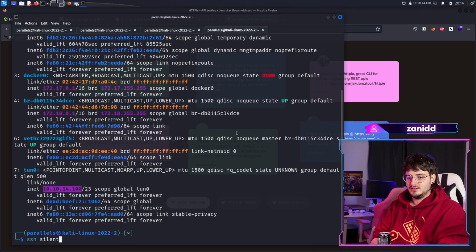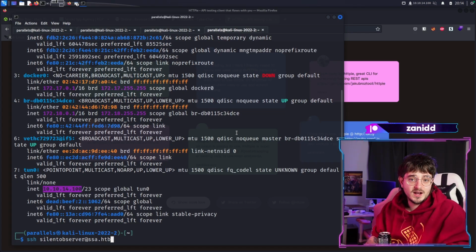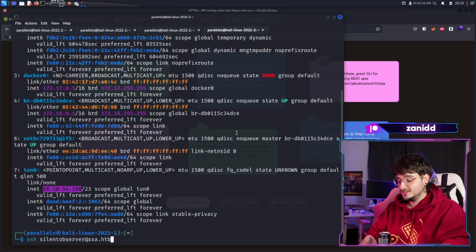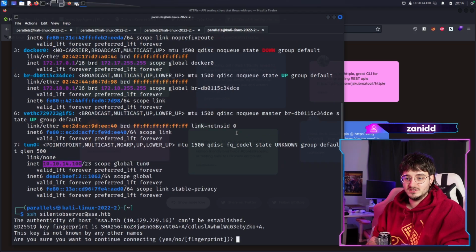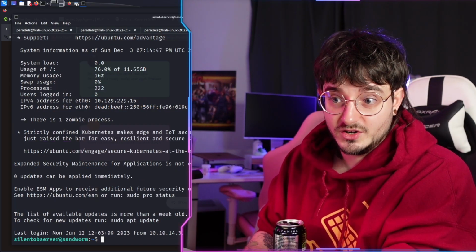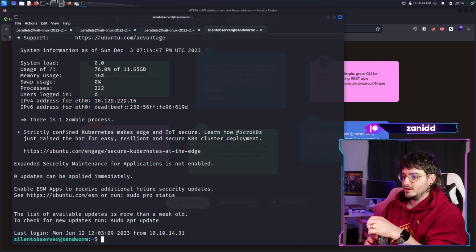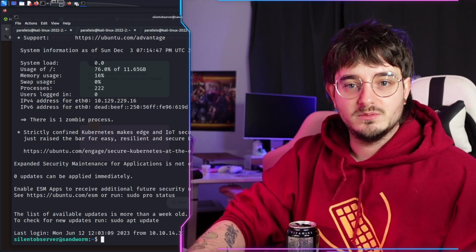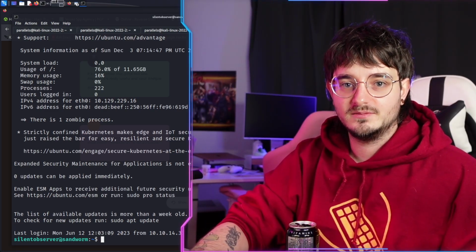ssh silentobserver@ssa.htb. Let's see if they are struggling with one of the top vulnerabilities in the entire software and cybersecurity segment, which is, we use the same credentials everywhere. All right, so if that is asking me for a password, let's paste the password that we just found. And does it work? That's the big question. And it does work. Okay, apparently we have found another instance of the number one vulnerability found in systems today, which is credentials and password reuse, which, come on people, please stop doing that. You're better than that. I believe in you.